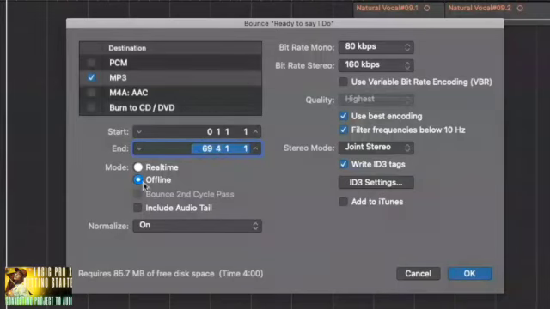Then we have the option of whether we want it to bounce real time or offline. The difference between the two: real time is when it's bouncing, you'll hear the music. Offline is just going to bounce for you, and you're not going to hear anything. It's doing it offline or in the background. Offline, in my opinion, goes much quicker, but you won't hear the music.